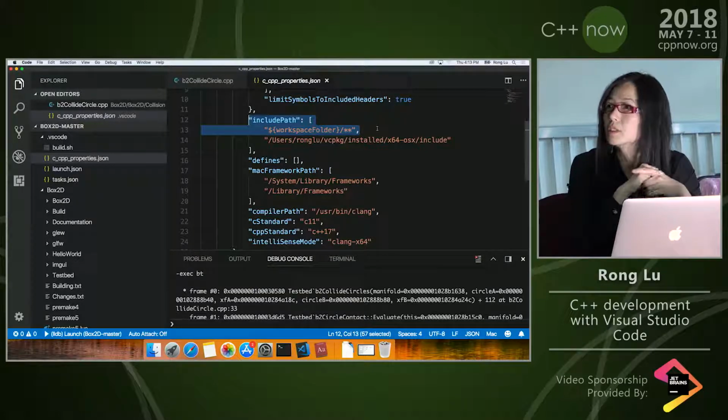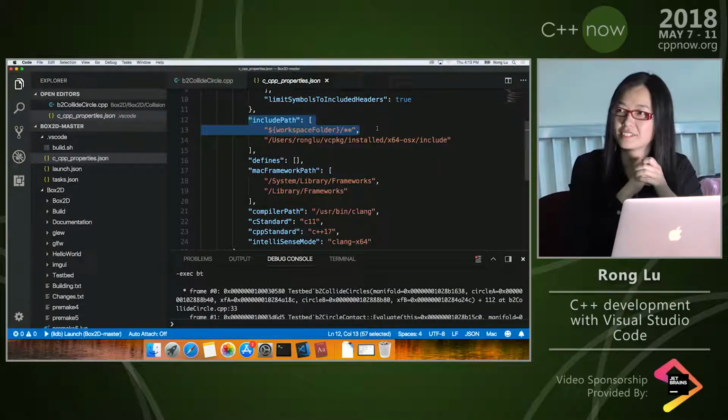Question: with a single star, it will only search the files in the current directory, without recursing into subdirectories? Correct. If you want to opt out of recursion, just don't put stars. If you want it recursive, put two stars.